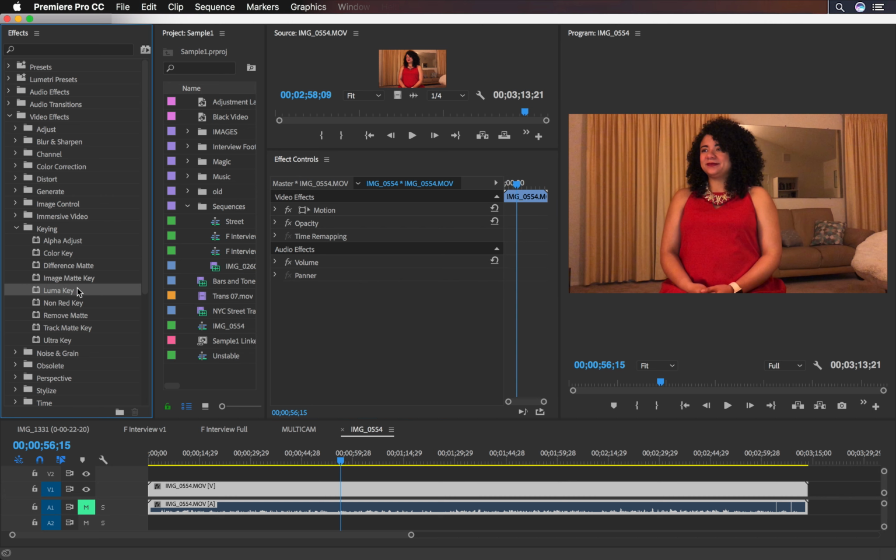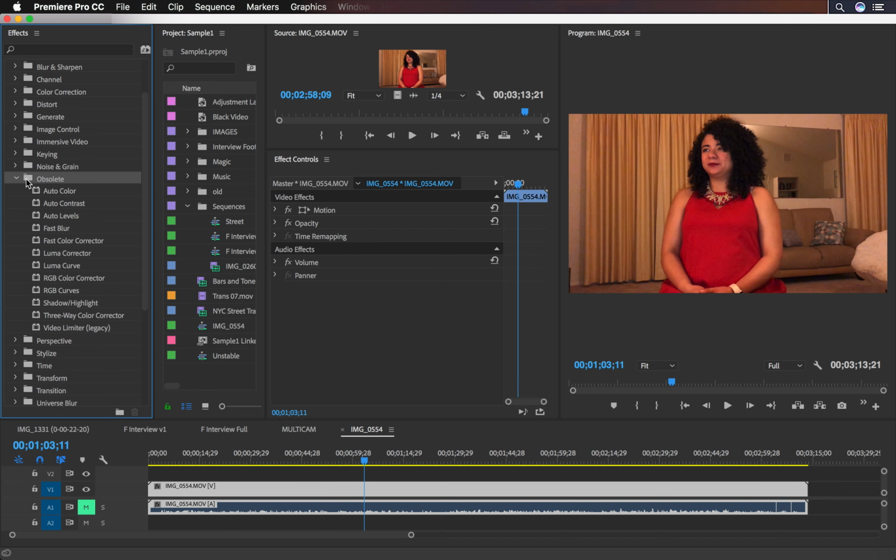If you have a white background that you're trying to remove, Luma key works better than color key. Premiere also includes an obsolete folder for older effects that have been improved upon. For example, fast blur used to be what you needed instead of Gaussian blur.